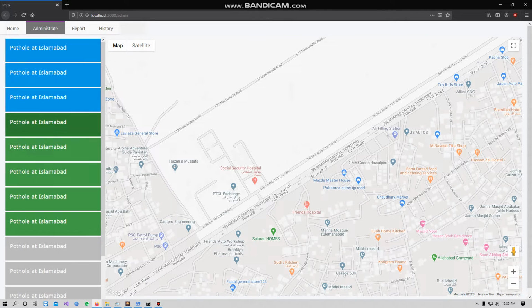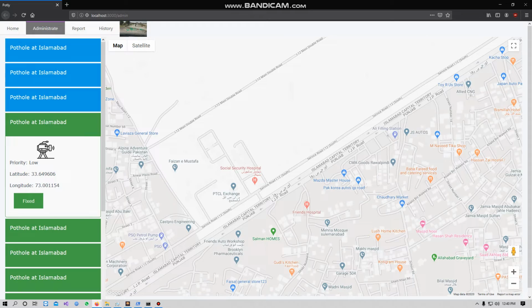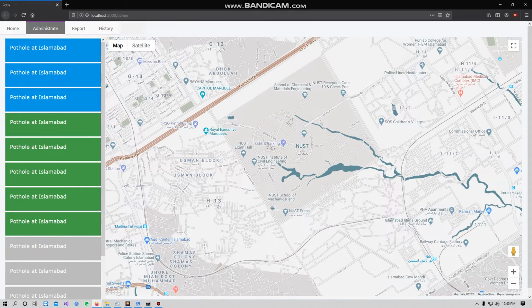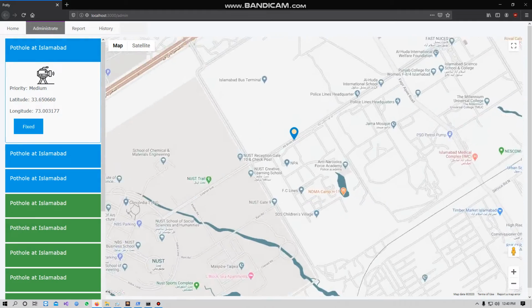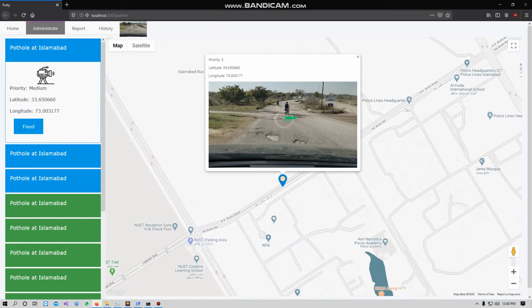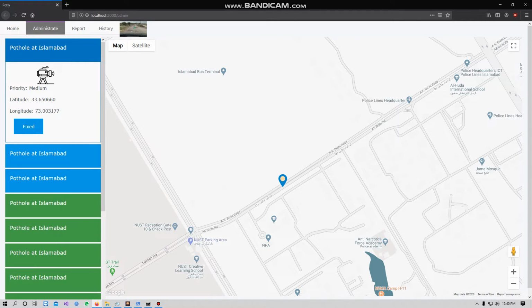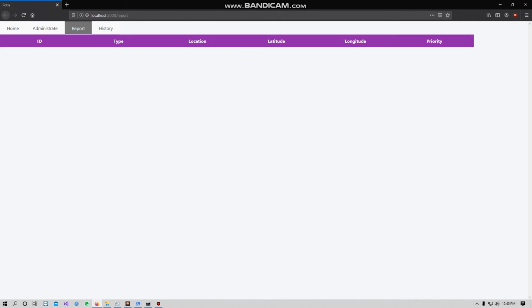So the more the damage is reported, the higher the priority it gets. Like this damage was reported quite a few times, so that's why it has a higher priority than the rest of them. Now there are multiple ways to mark a pothole fixed. Either the user can fix it from here, or he can go to the report page.